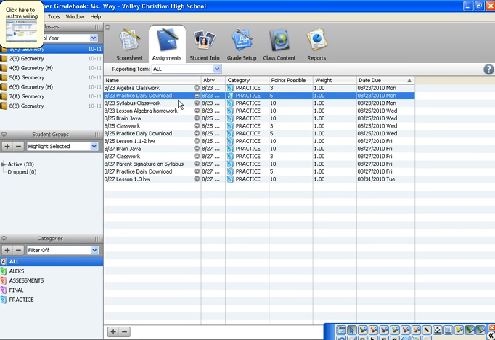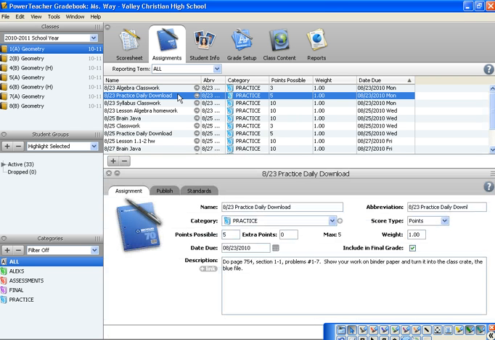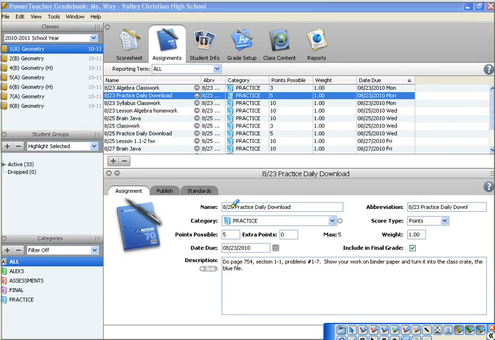Okay, so here's also our practice daily download. The first couple weeks, my daily downloads are going to be in the practice category, because if I put it in the assessment category, it can massively sway grades the first couple weeks. So I'm going to keep it in the practice category. And you can see here that I put the date that we're doing it, and it's due on the same day.